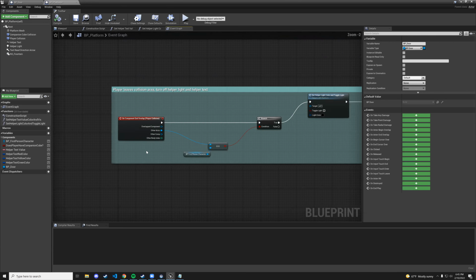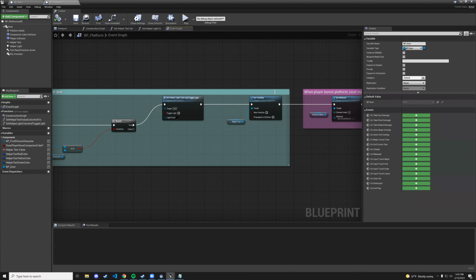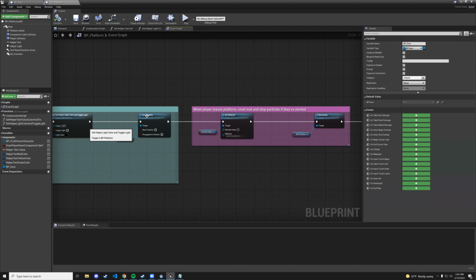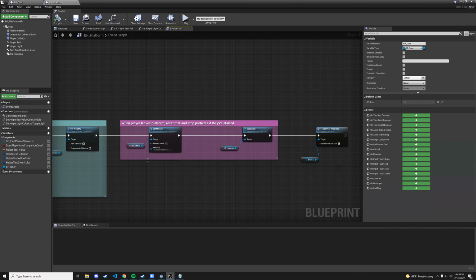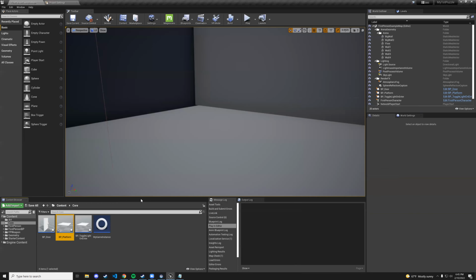And then when the player steps off of the platform, then we just basically reset everything. So reset the color, reset the helper text, reset the material back to the beginning, deactivate the fountain if we need to, and then also reset the doors material as well. So it doesn't seem like a lot, but it was a lot of things we did. An hour and a half of stuff we created.